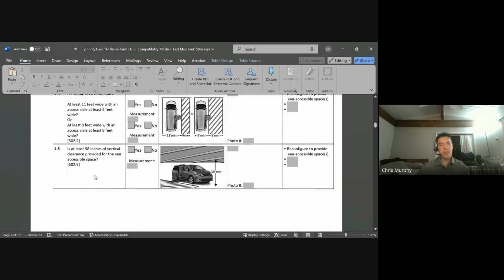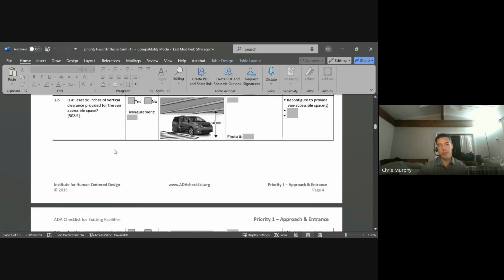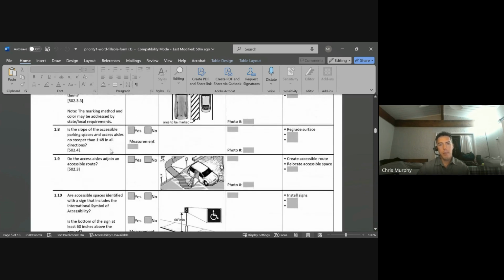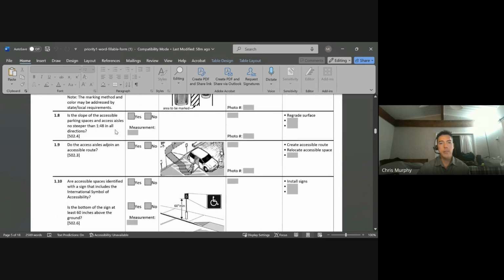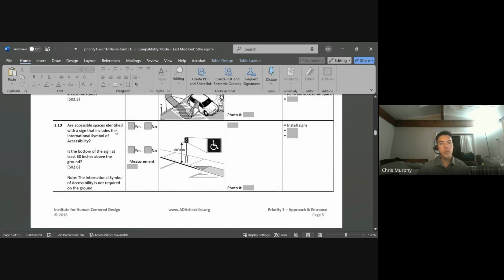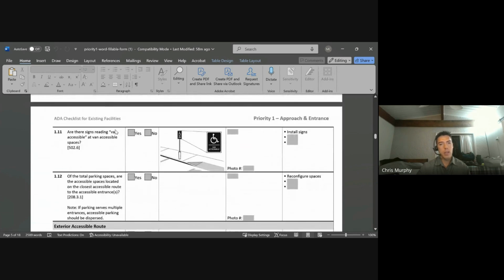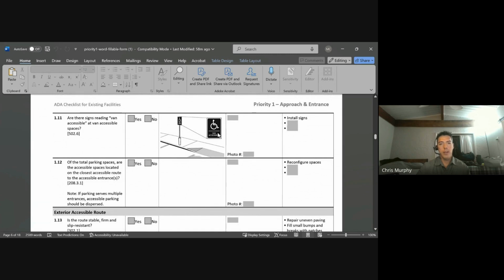There's a vertical clearance to be aware of. I want to go through things that are less apparent, so forgive me if I go through this quickly. So that's an example of the ISA that is required.